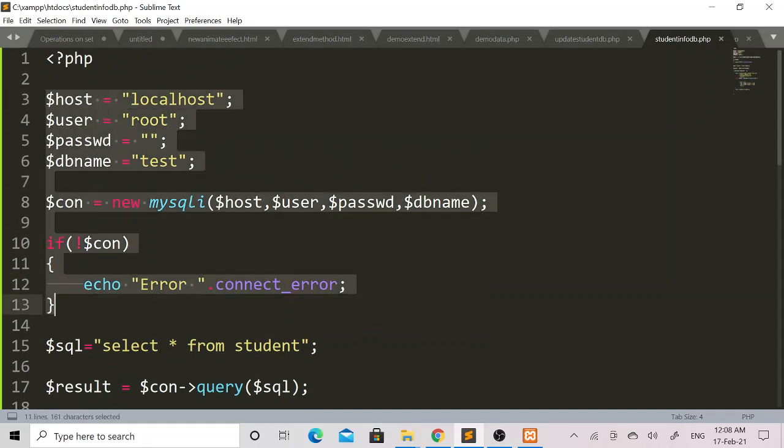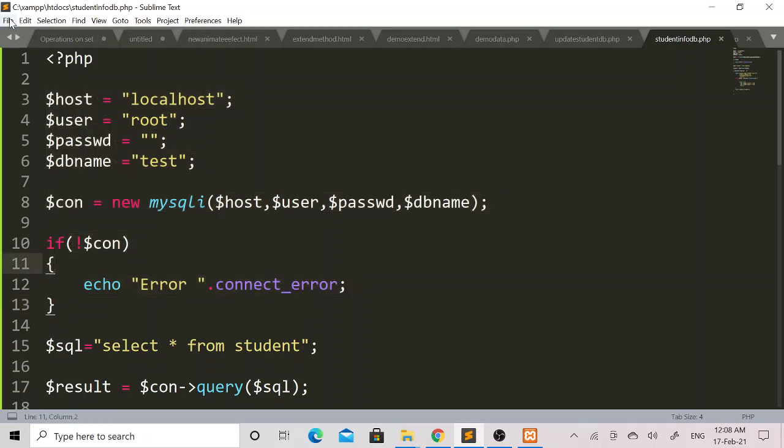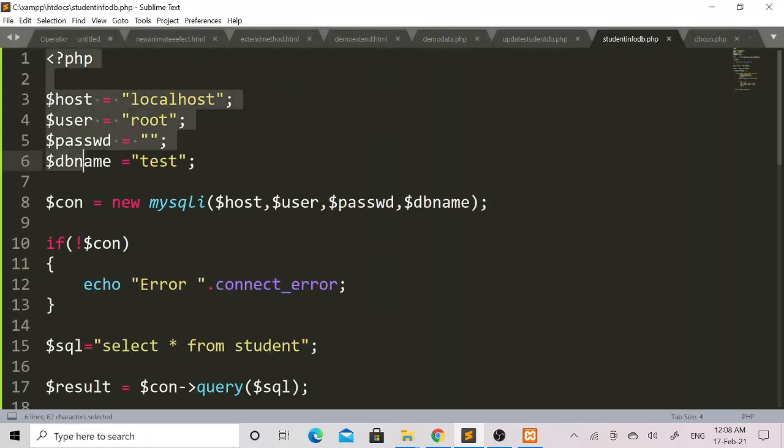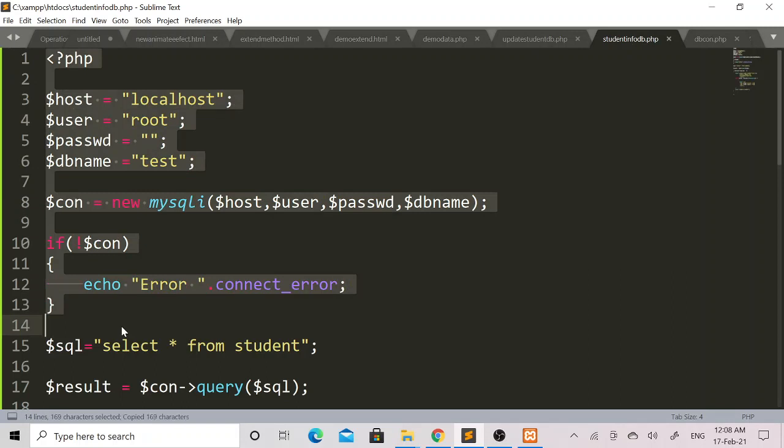This is the database connection code that I have to write each and every time. So in order to minimize this effort, I will simply create a new file within the htdocs folder. I will name this file dbcon.php. Then I will write the database connection code in this dbcon.php.